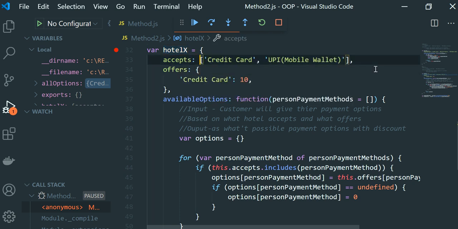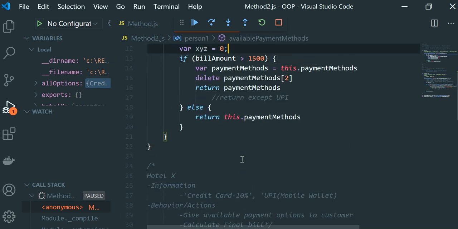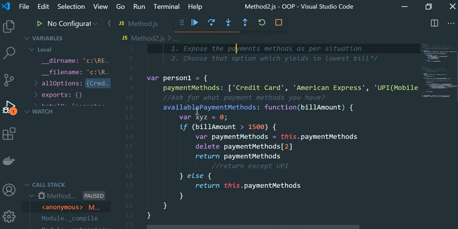Similarly, we will add the calculate final bill method in this particular object only, because it is the duty of the hotel to tell you the final bill. Now this available payment methods is a method which is tied to the person one object, because person one can expose what payment method he can choose, depending on his or her will. The hotel does not have a say in this.